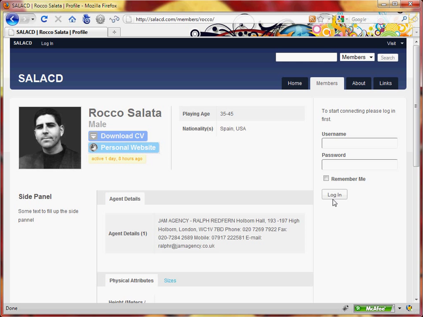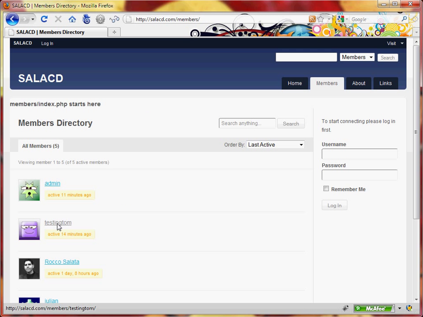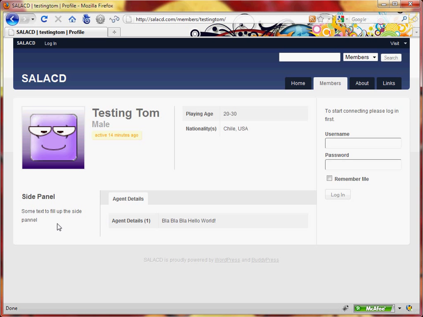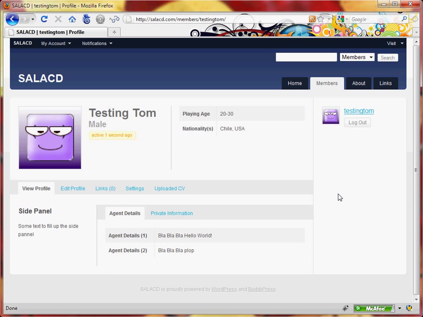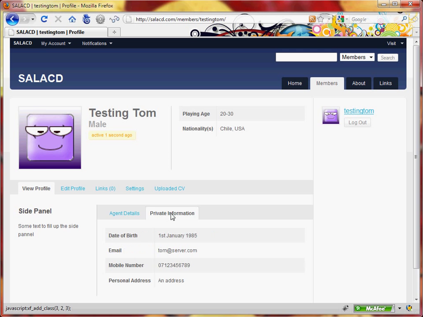Right, so I'm going to show you another user's account, and this is basically an example of a subscriber, i.e. somebody without any particular privileges but who does have an account, and his name is Testing Tom. Now, he also has private details, which at the moment we can't see because we're logged out. But as soon as I log in as Testing Tom, with his username and password, I will be able to see a new tab added with private information.